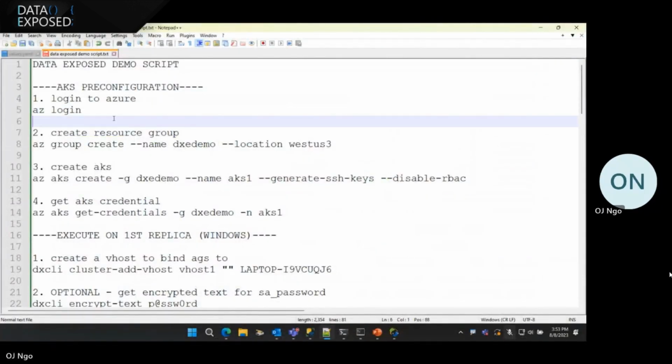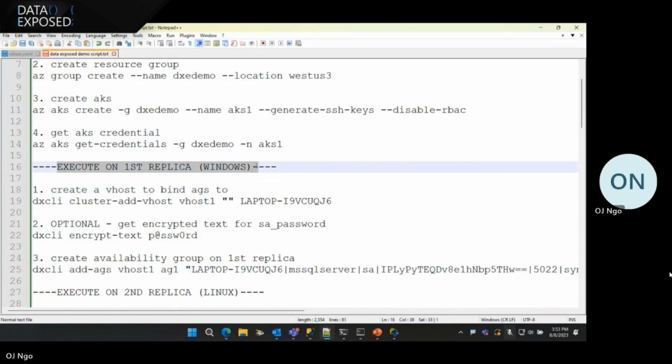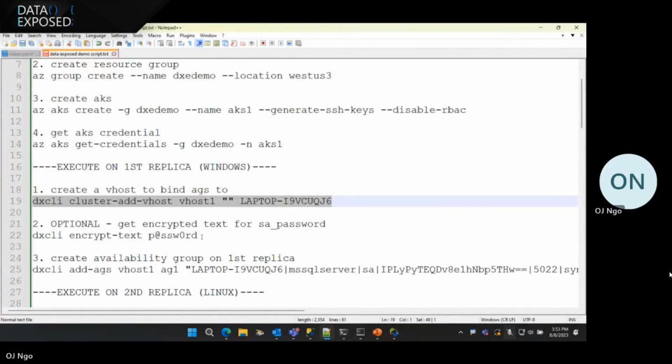So this is our small demo script. So we're setting up, obviously, your AKS cluster. So there's various things that you'll do. And first, we'll get our Windows node, which is my laptop here, up and running inside an AG. So we set up a vhost. Think of it as a logical container where you can put applications under. So SQL AG is an app that we're going to put under a virtual host.